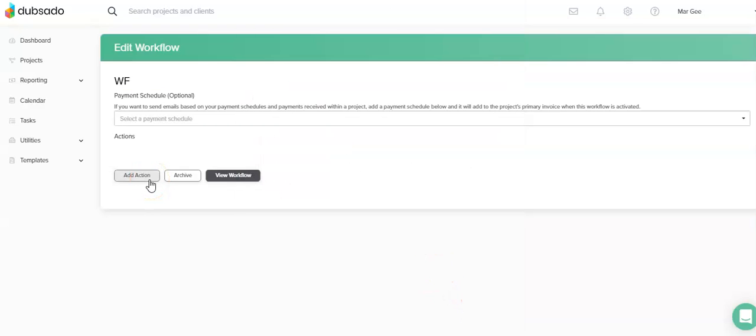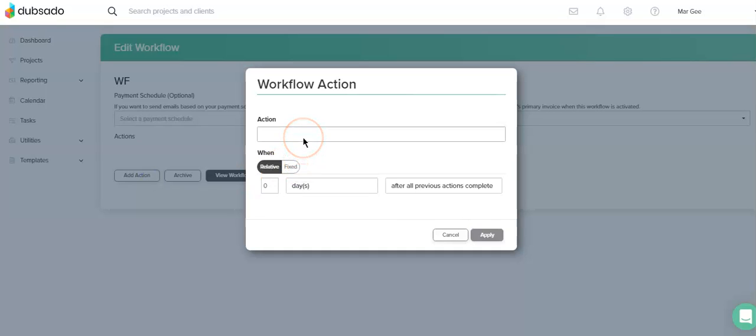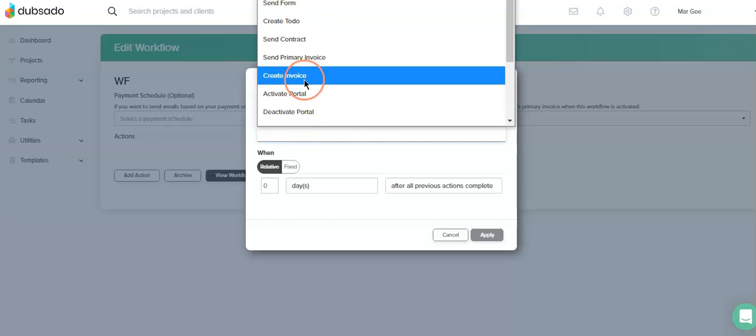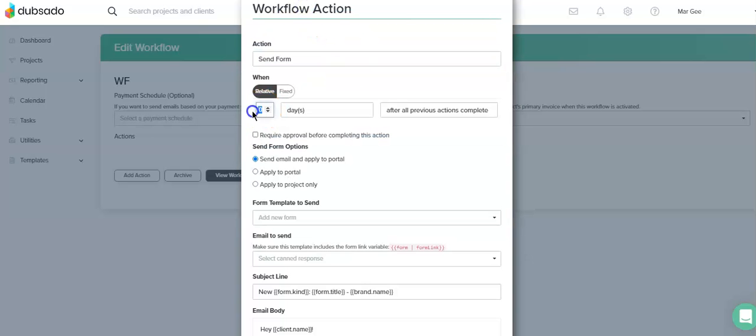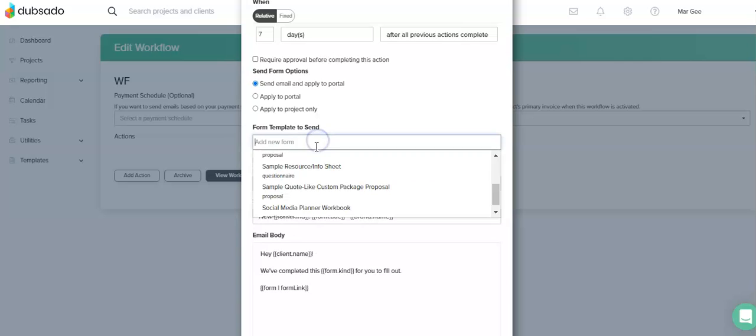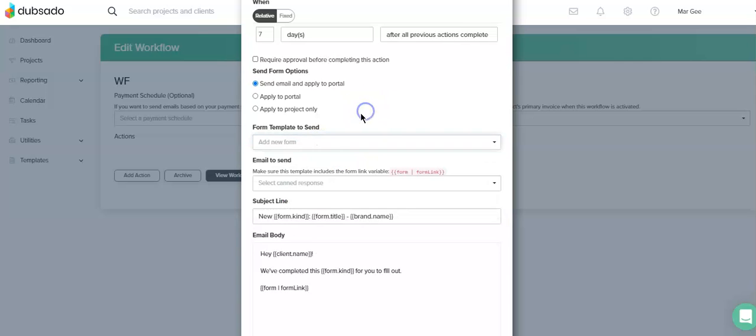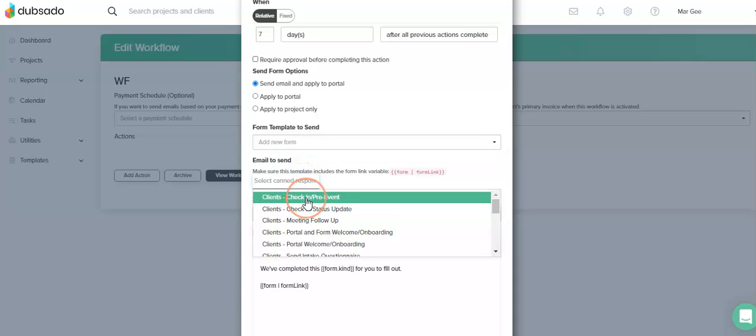And to add another action, like adding a testimonial, you click to send a form. 7 days later, after all previous actions are complete, you will click your initials or the questionnaire, and then pick the email you want to send.